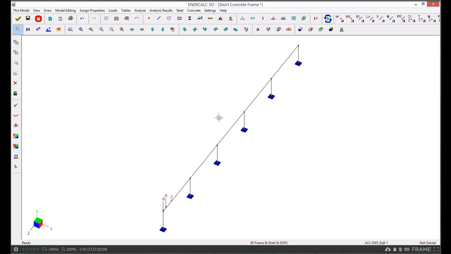Hi, this is Chris. The purpose of this video is to cover the generation of moving loads in ENERCALC 3D. So in preparation, I have a long line of beams here that might represent a crane frame, and I have applied some point loads to the first member in the line of beams.